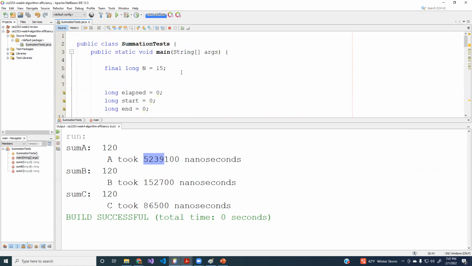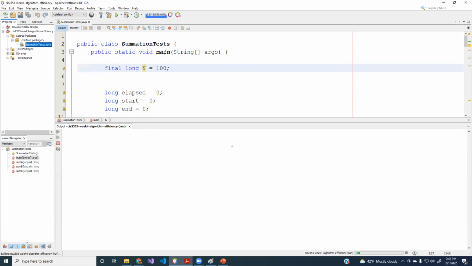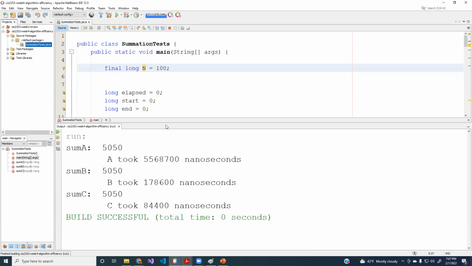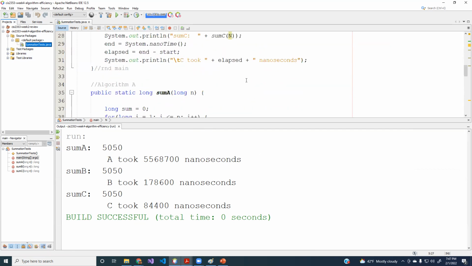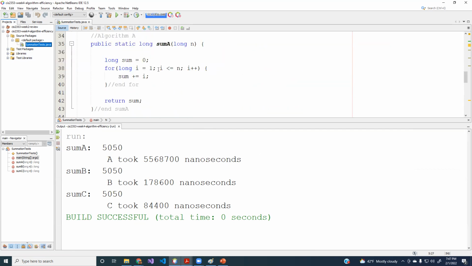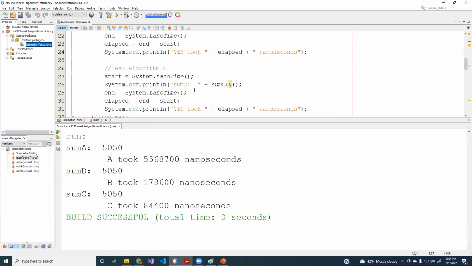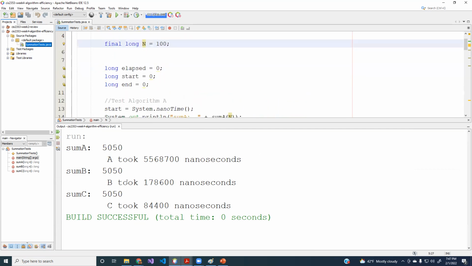So let's actually increase the number n to 50. All right, save that, run it again. Okay, not too much different so far. Let's try 100. Okay. All right, so let's make sure I got these right. Did I get A correct? Yeah, I did. So let's see, right to n, i plus i. Okay, good. All right, so they all get the same result. Let's bump it up to 1,000.